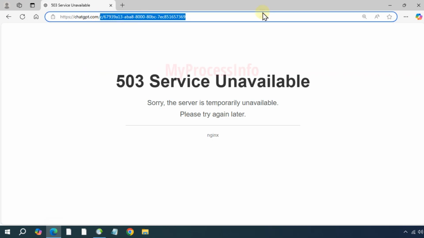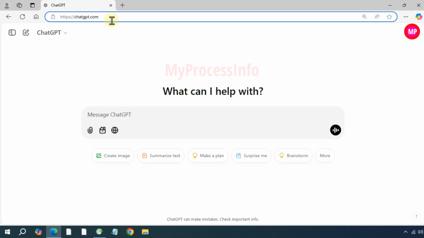If the problem persists, it is likely a server-side issue with ChatGPT, which should resolve on its own within a few minutes to an hour.